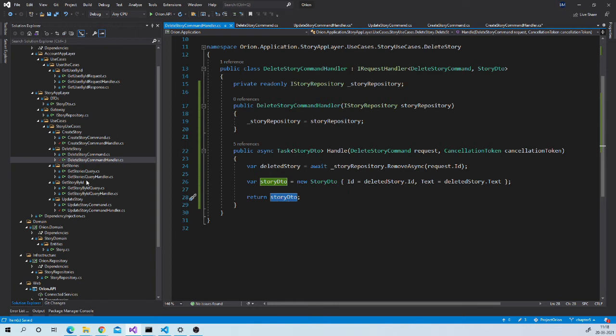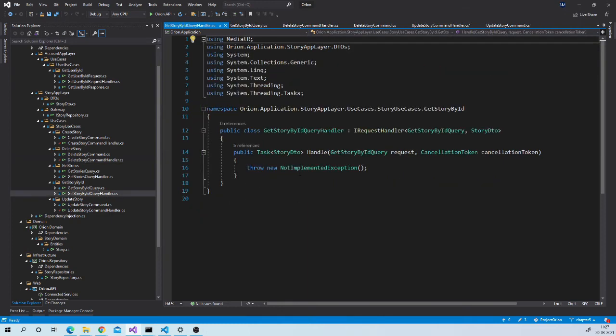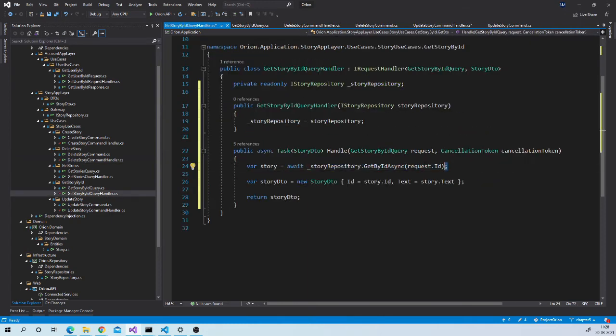Again, we are copying that entity to a DTO and returning it back to the API layer. Then let us implement the get story by ID use case. Let us go to the handler. Here we are simply passing the ID to the get by ID method. It will return us the story entity. That entity we are copying to a DTO and then returning that DTO back to the API layer.